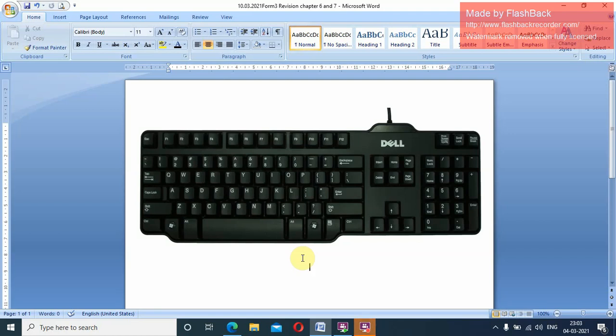Today we are going to do the revision for chapter number 6 and chapter 7. Chapter 6 is based on the keyboard, right? And chapter 7 is MS Word 2007. First of all, we will start with our keyboard.